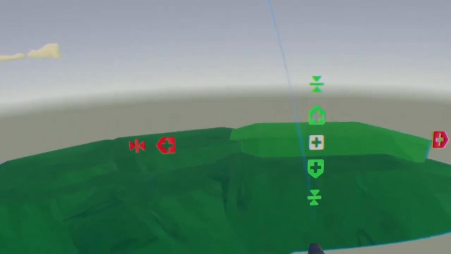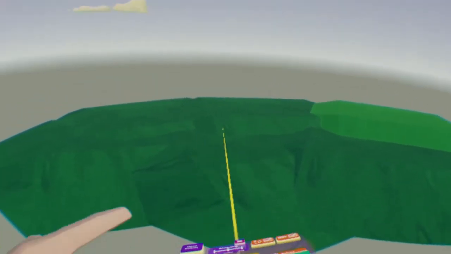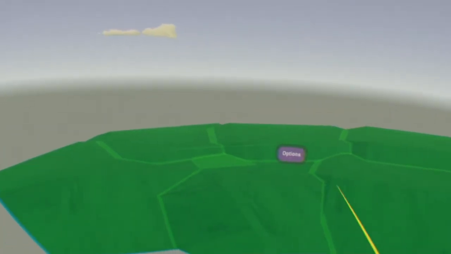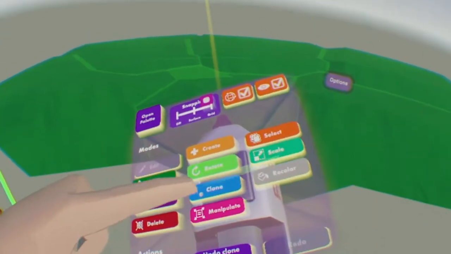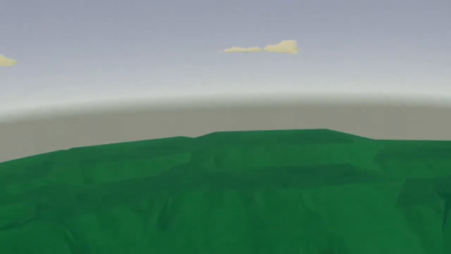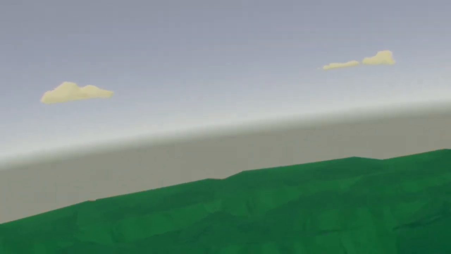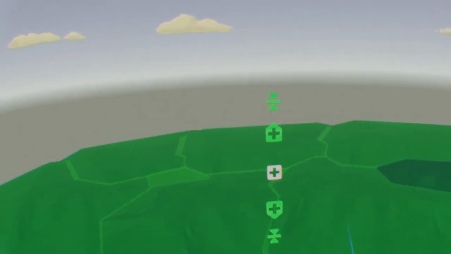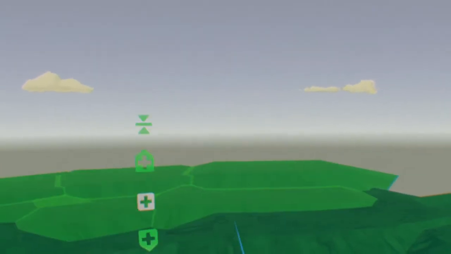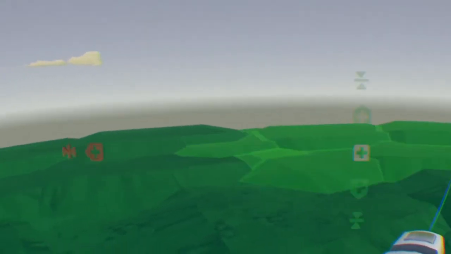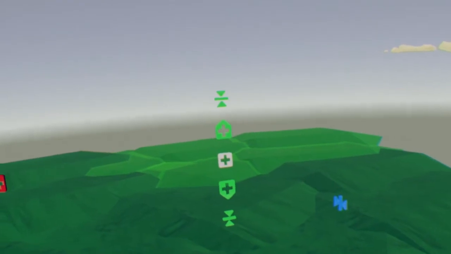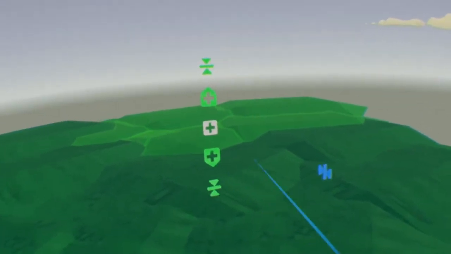So once I have about that size, I'm going to use the select tool on my maker pen and hold down the trigger. That will make a circle. Whatever enters that circle will be selected. And now I'm going to go back to cloning. And now I'm just going to move this up a bit so there's more back here. And this is the simplest you can get with terrain, with it looking okay.